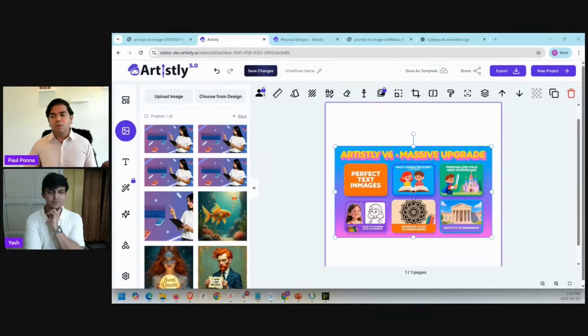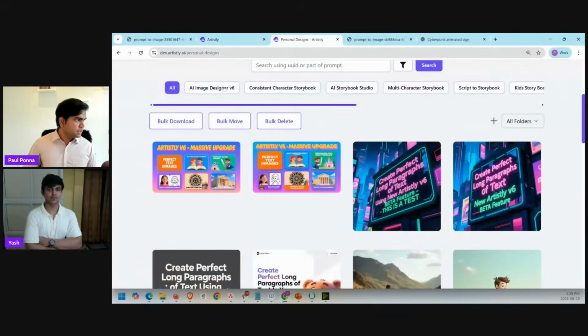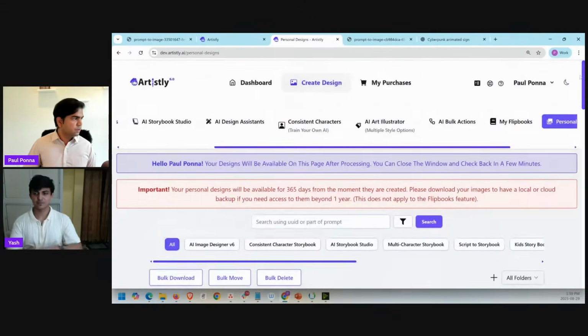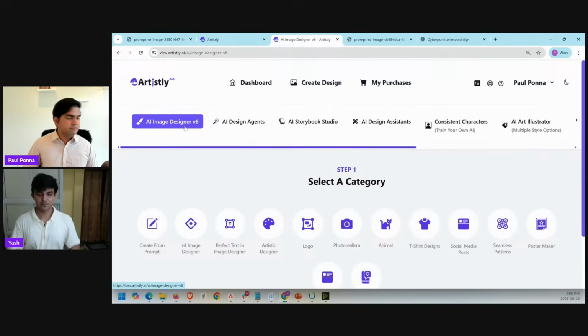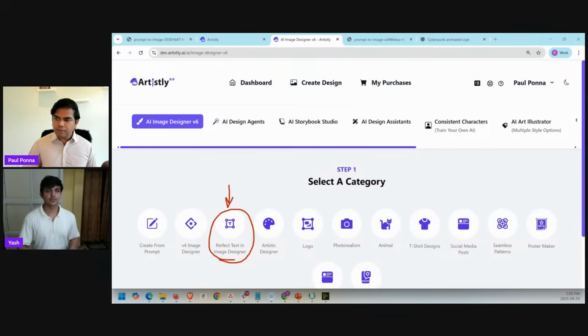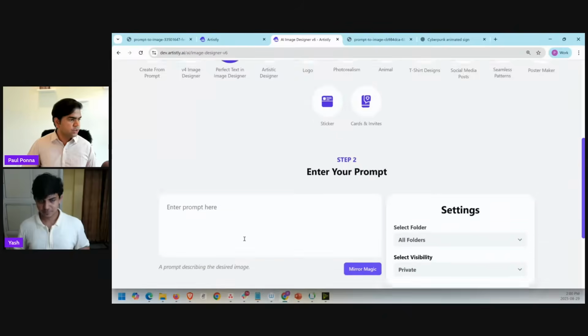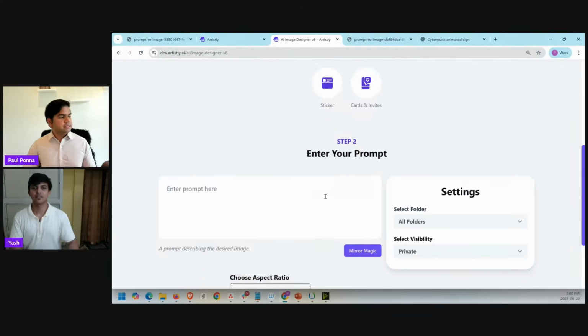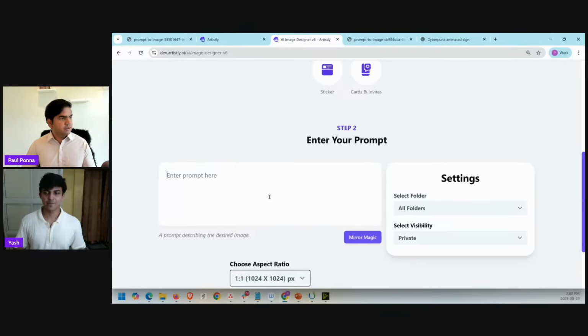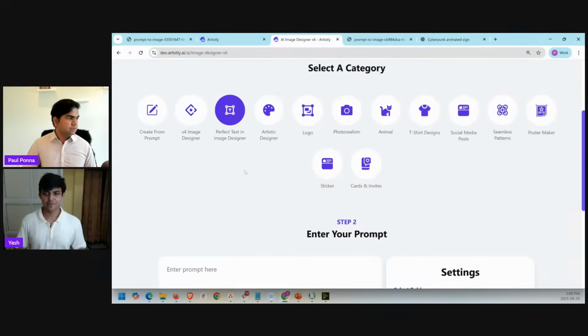But if you want access to it right now, in your account, if you go to Artistly and scroll up a little bit, go into AI Image Designer V6 at the top. You're going to see a feature that looks something like this: Perfect Text in Image Designer, this one right here. When you click on that, for me it shows up. For you, it'll say it's a locked feature. That's what some of the comments were saying: hey, I can't use that feature right now. What this basically is, is you can put in any prompt, whatever length of text, it doesn't even really matter, and it will perfectly create that text, regardless of how big it is.